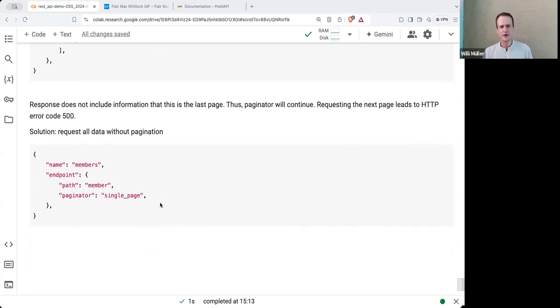The response does not include any information that this is the last page, okay? So it is pagination, but it doesn't say, oh, if you call me once more, then I will crash. And if you call once more, if you say, give me the next page, then you get an internal server error.